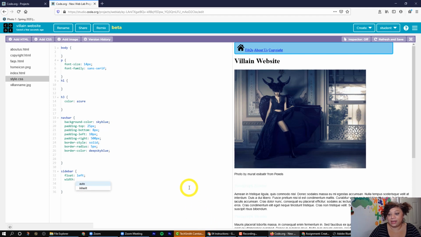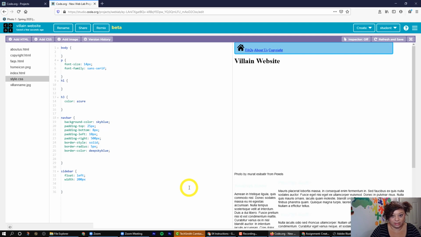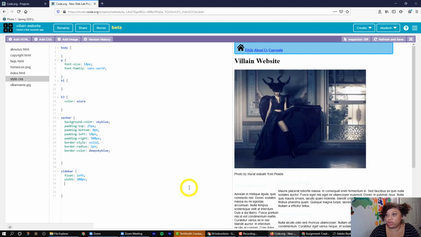I am going to say this is going to be 200px. The next thing I'm going to add to this is a margin. One of the reasons you would add a margin is because you don't want your text to be right up against the side of your browser. So if we were to view this, say this is our screen, it would be right up against the side of this browser.